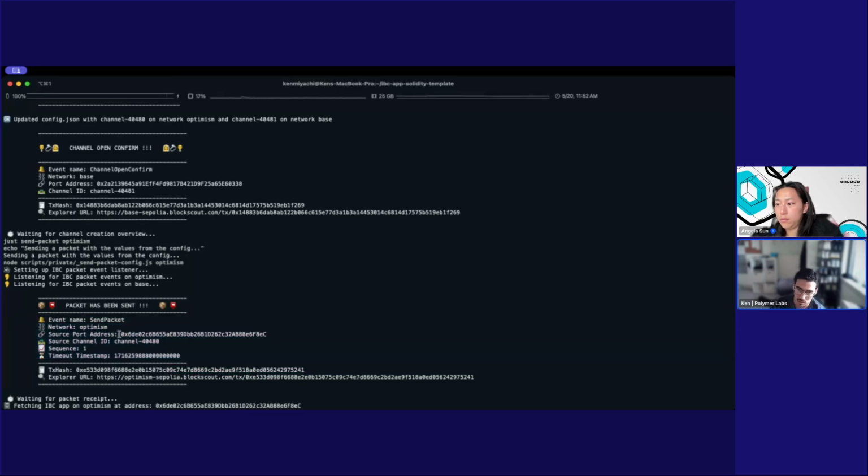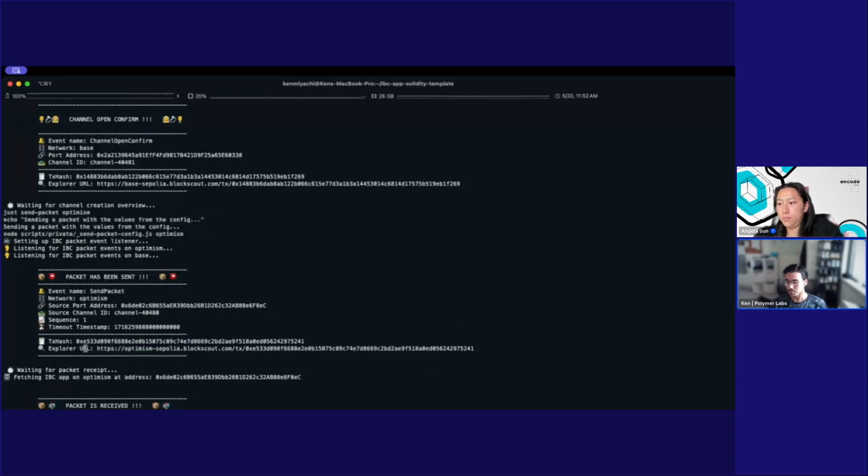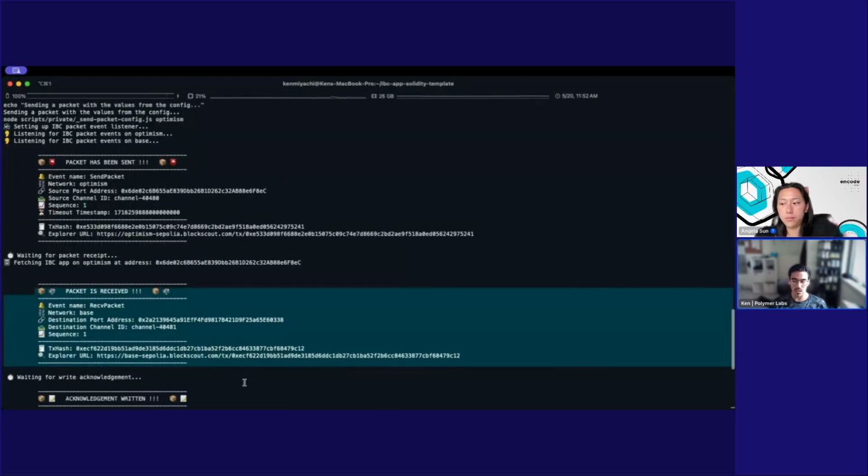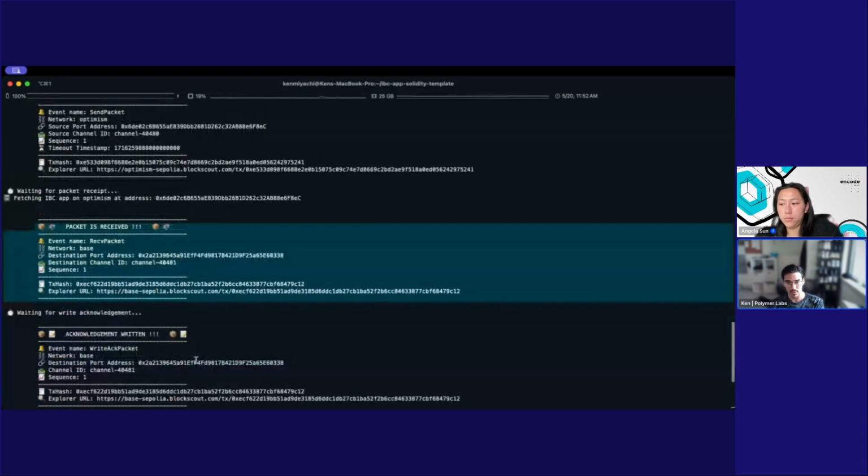So it's like, hey, yes, this is going to Base, but what is the port address that you need to connect to, right? What is the channel that it's going to be using to send this through? The sequence is essentially the counter of the number of packets being sent on a specific channel. So, right, this was the first packet being sent on the channel we just set up, so the sequence is 1. Then this next step is an event that is saying, hey, the packet's now been received on Base, right?